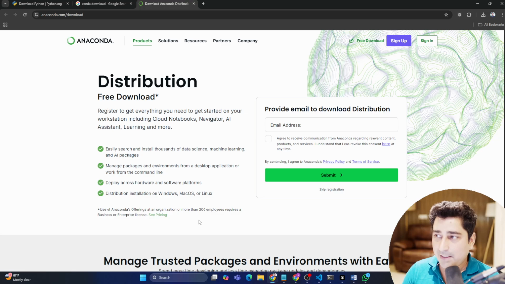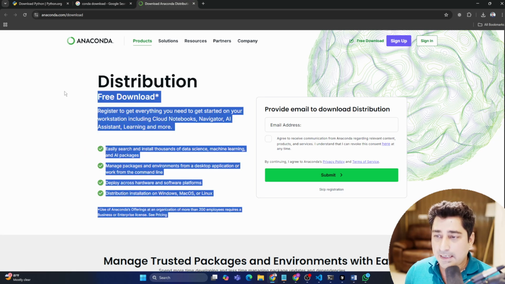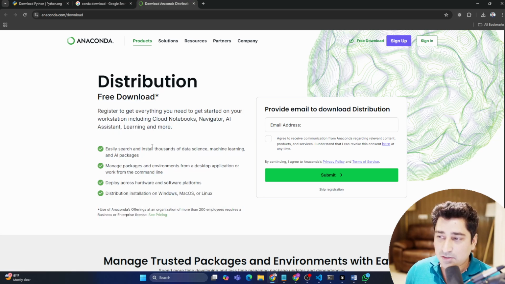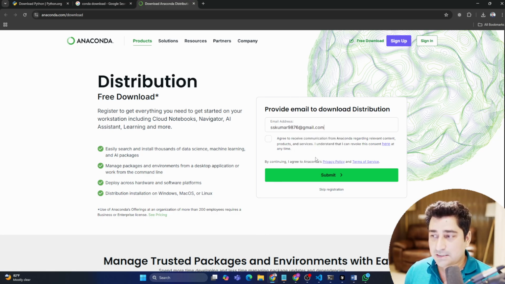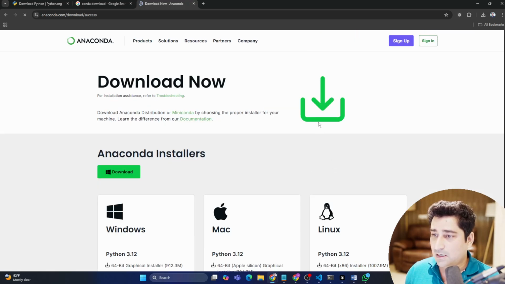Again, with the help of PyPI, you can install or download them, or maybe even with Conda. So here you can easily search and install thousands of data science, machine learning and AI packages, which are available inside Conda. Please try to download even this one and keep it inside your system. To download it, just give any email ID that you want, click on submit, and it will start downloading automatically.